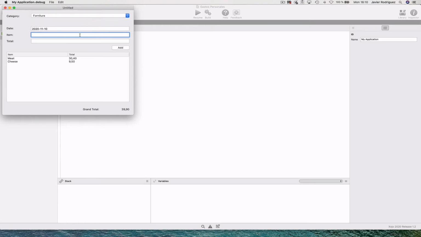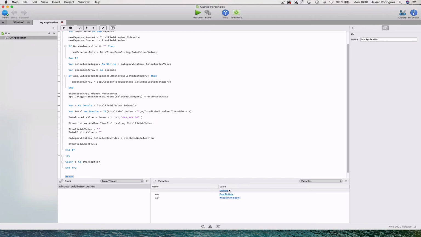Let's add another expense using a different category. For example, a table with a value of 100.50. We can add the new expense jumping into the debugger and accessing the categorized expenses dictionary. And in this case, we can see how the dictionary is using two different keys matching our selected categories. And in fact, the array associated with the just added key is storing the new expense for the table item.